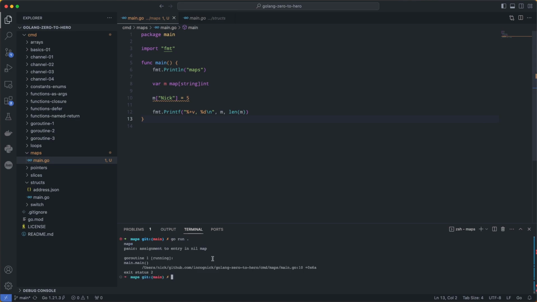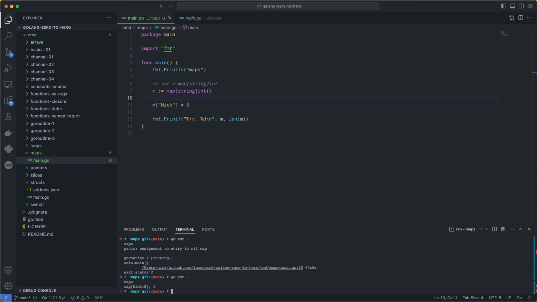Okay, now we ran into a problem: assignment to entry in nil map. So this statement here actually creates a nil map that has not been allocated yet. So what we need to do is allocate it at the start. There's a couple different ways we can allocate the map. We can do it using an assignment, such as m := map, and then we just need curly brackets. That's one way to do it. And then we'll run this. So you can see it prints out Nick: 5, meaning Nick maps to 5.